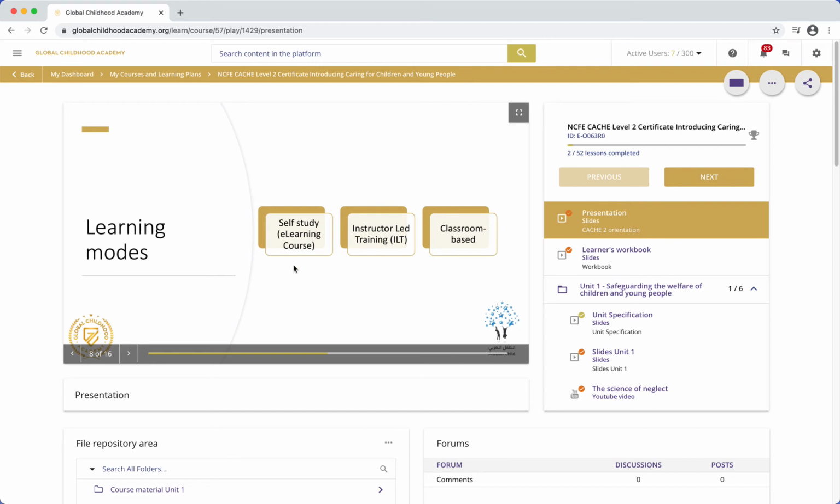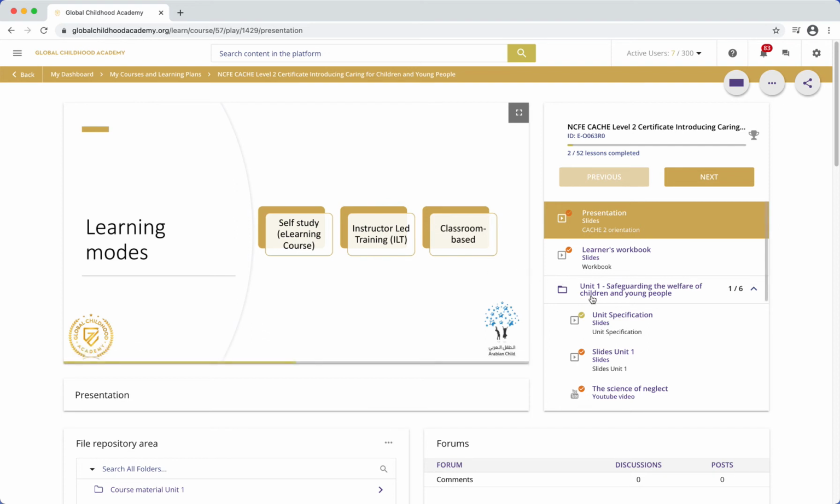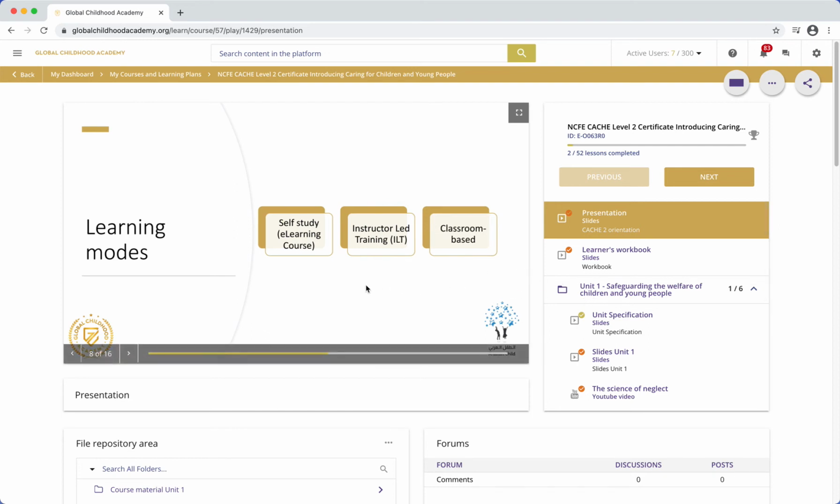It means that you are in charge of your own schedule. It's like a self-study mode. So you're in charge of setting the timeline of when you're going to log in, how fast you're going to complete each and every section of each and every unit. For other courses, we also have the option of choosing instructor-led training.